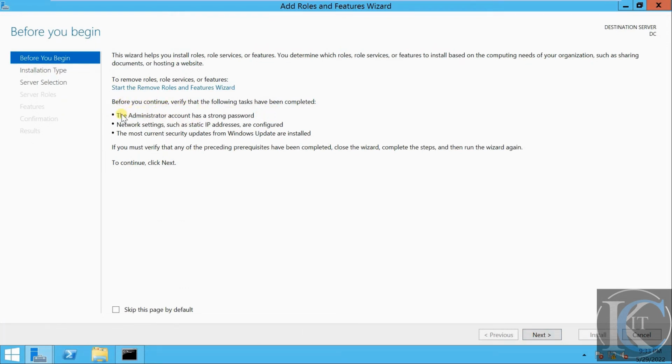You have to be sure that your computer has a strong password. Make sure the network settings, the IP address. You can see that we have set our IP address. We have set a static address. And then we also have to make sure that we are up to date. We are not connected to the internet, so we can't meet that need. But we can see from here that one of the needs is not met. We haven't set the system to have a strong password.